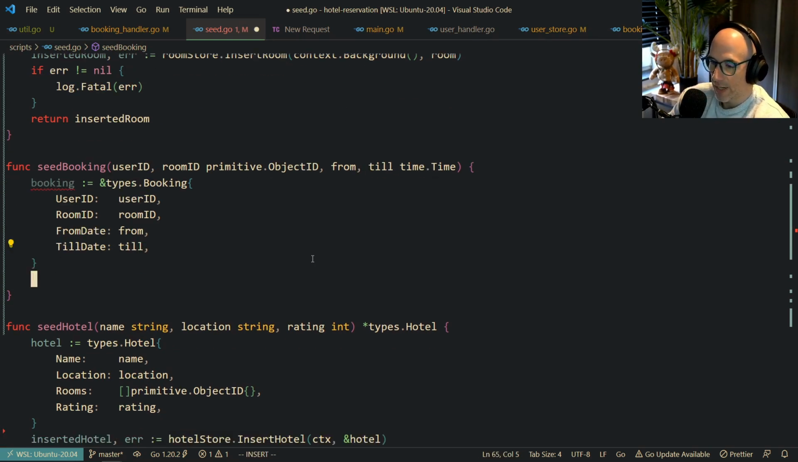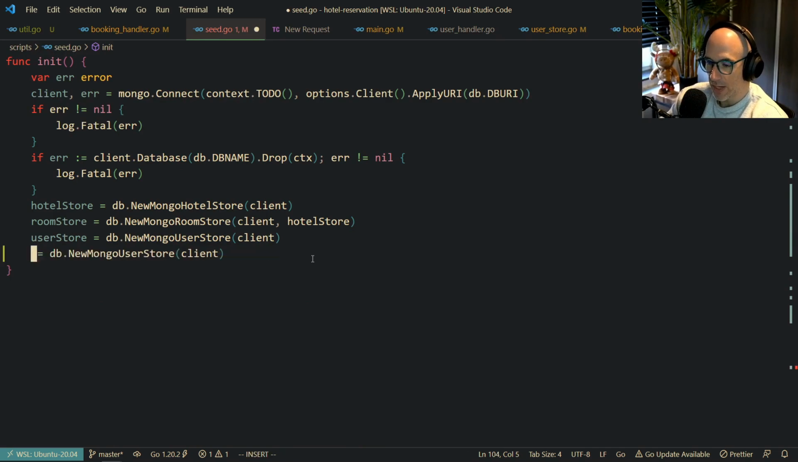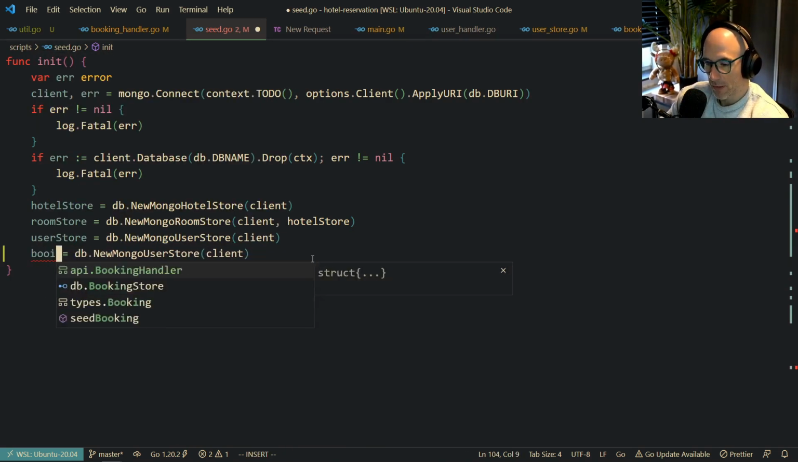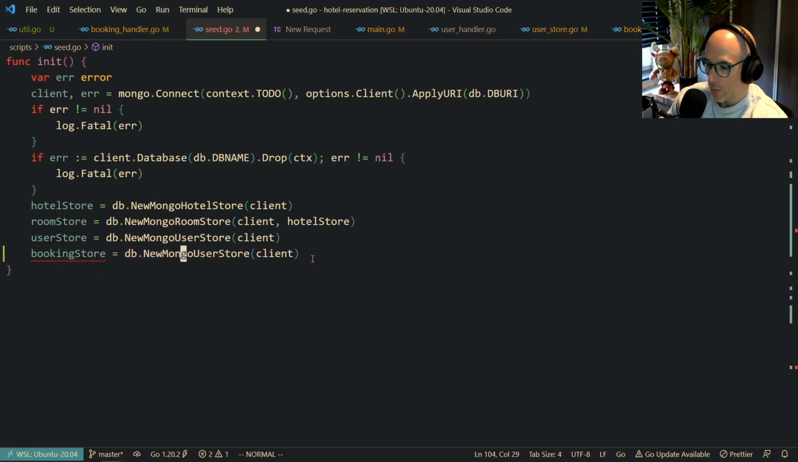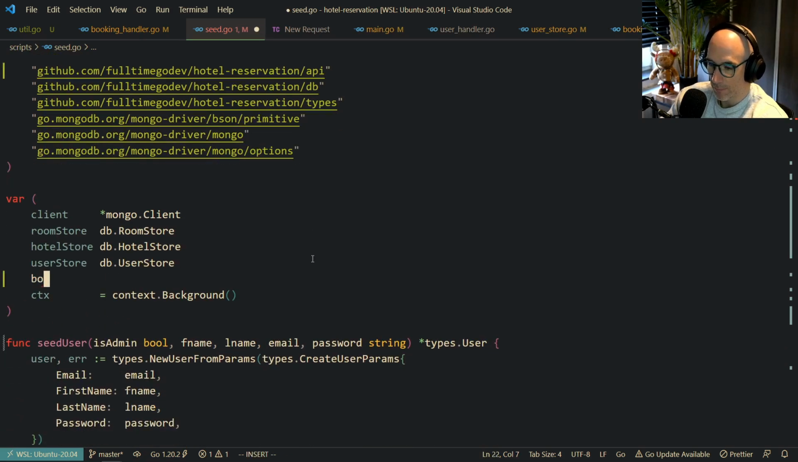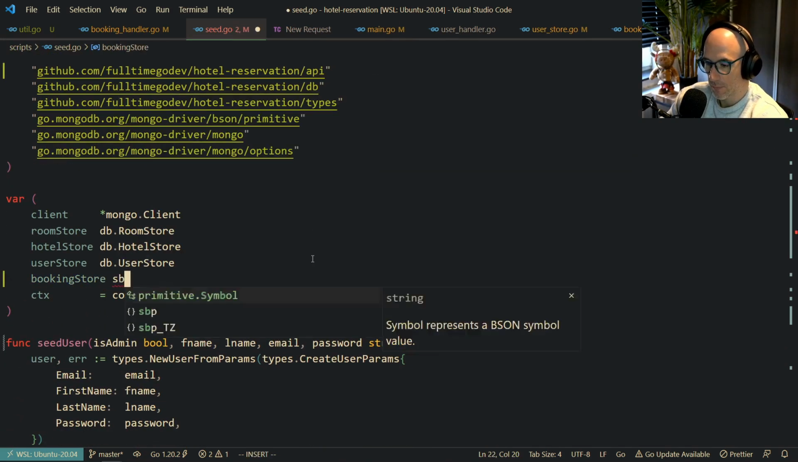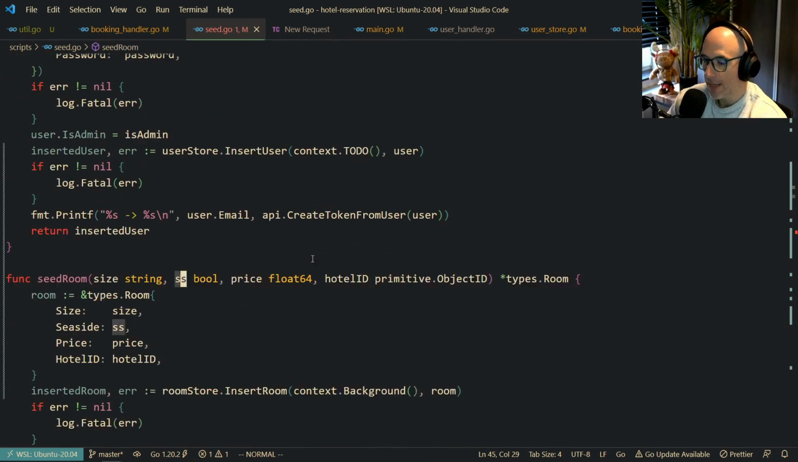So we have this booking, so we're going to say booking store. We don't have a booking store. No problem, I'm going to make that real quick. Room store. We're going to say booking store is going to be new Mongo booking store client. We don't have this global. No problem, DB booking store. All globals is fine for this seed script, right?